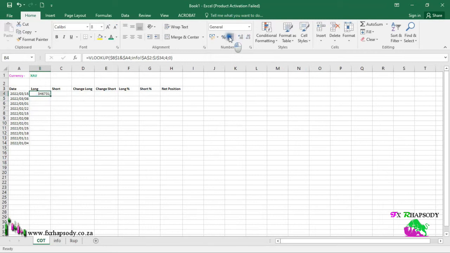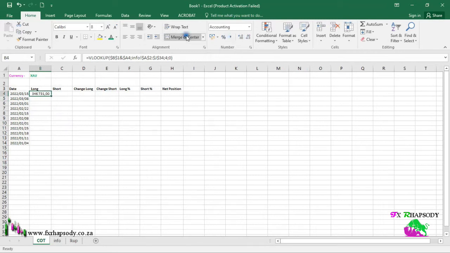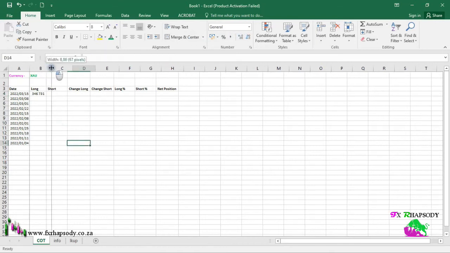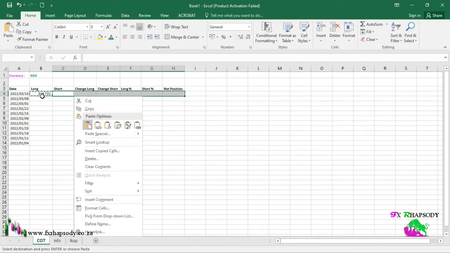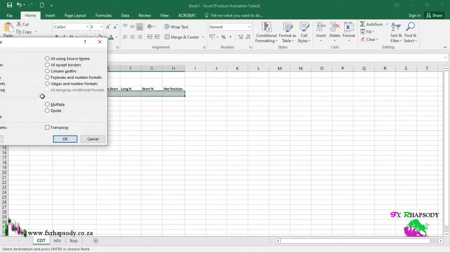All you do is make it nice and neat again. Take away the zeros and do it like that. Just expand it a bit. So now what you do is copy across, paste special, formulas. Okay.